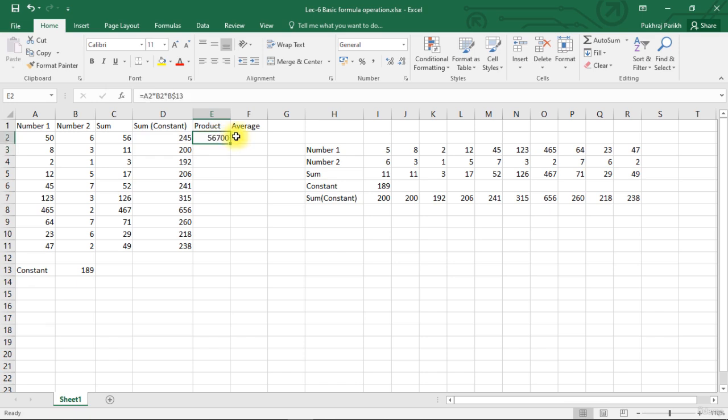And in the average column, we'll need to add the three numbers first and then divide them by 3 to get the average. So since we have to add the three numbers first, we will write the summation in brackets. So within the bracket, number 1 plus number 2 plus this constant with a dollar symbol. We will close this bracket and divide this total sum by 3.